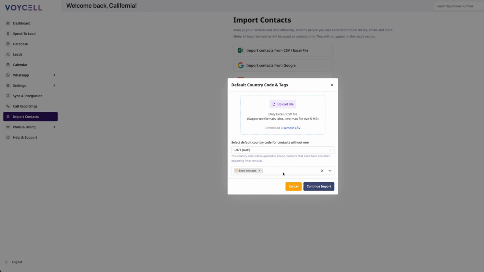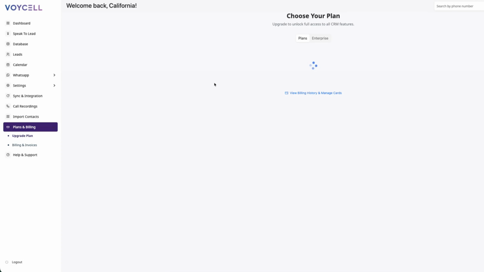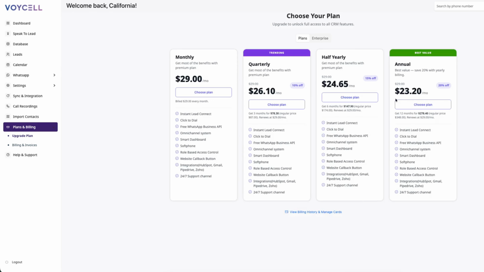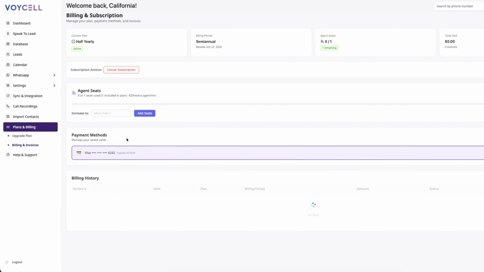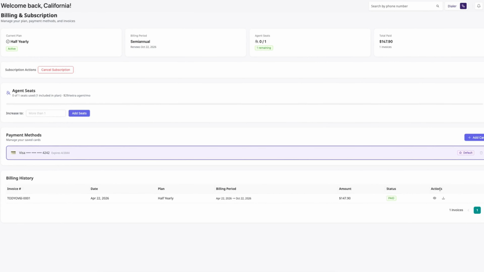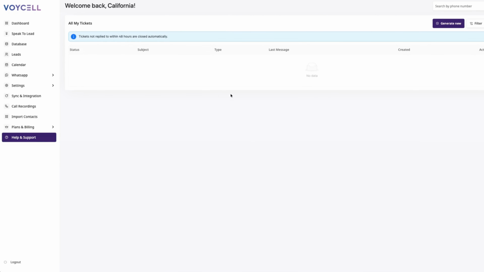In Plans and Billing, you can easily manage your subscription, upgrade or downgrade your plan whenever needed, and keep track of all your billing details in one place. You'll also be able to view your payment history, download invoices, and stay on top of your account usage and renewals without any hassle.